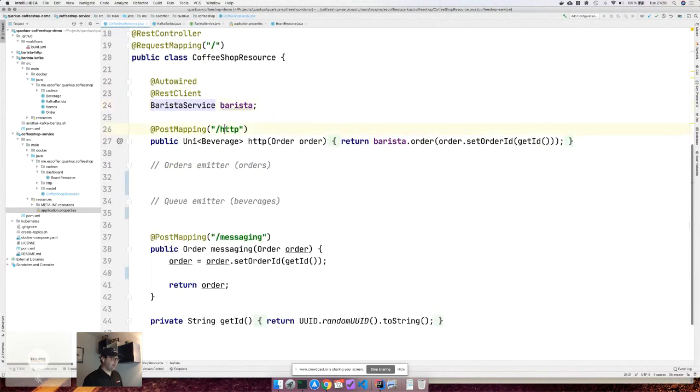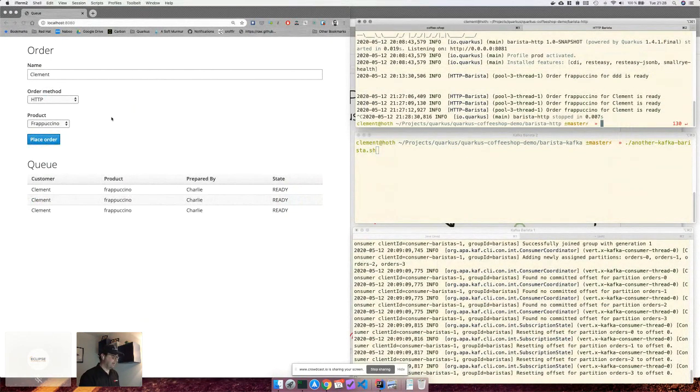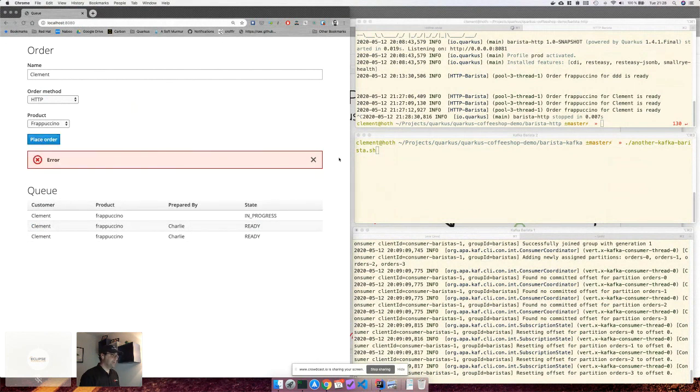If I go back there, when I was clicking on the button, this is called on /http. It gets the order, sends the order to the baristas, and then sends it back. I'm using Uni here, so that's asynchronous, but it's still HTTP. And if the barista is not there, we can try that very quickly. If I kill my barista and I try to place an order, then I get an error immediately, because of course, it's HTTP, so both ends must be alive at the same time.